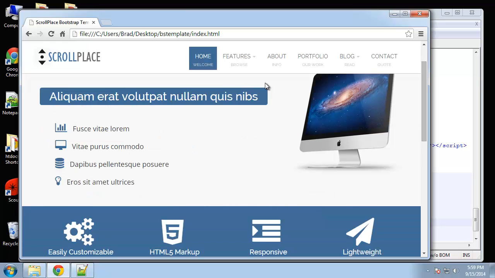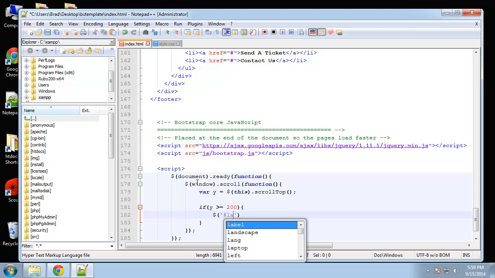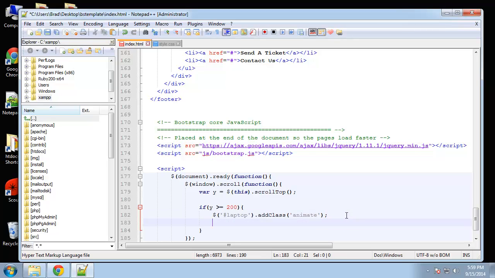Okay, if we set it off right away, then it's going to happen before we even get there. So we need some kind of timer, and that's not a timer, but just something to let it know when to start the scroll, when to start the animation. Alright, so what we're going to do is just add the class animate to our objects, to our images. So the first one will be the ID laptop. Okay, so we'll grab that and we're going to say add class, and the class that we want to add is animate. Okay, so we're going to do the same thing for mobile.